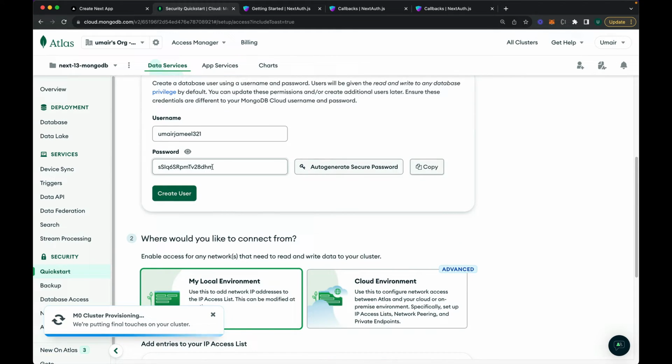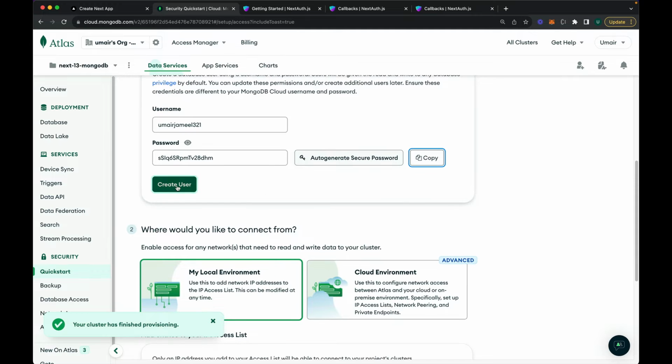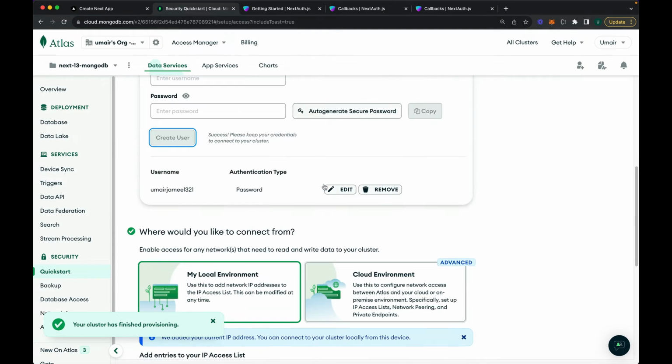on the create user. But before that, I need to copy paste this password to somewhere, because I'll be needing this password in our project configuration file. So I'll just be copying it, and then I will be pasting it in my project. So I'll be clicking on the create user, so it will be created with that username and the password.